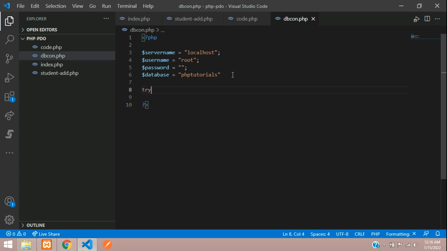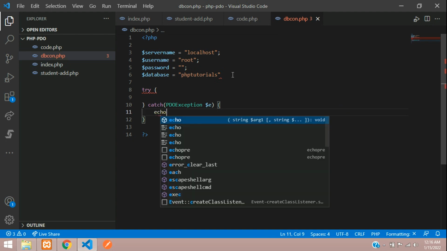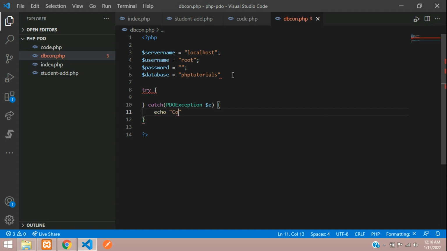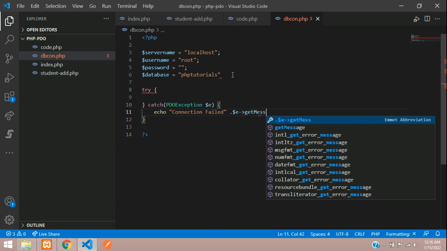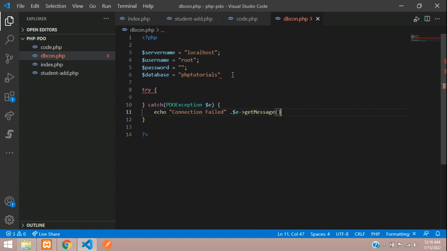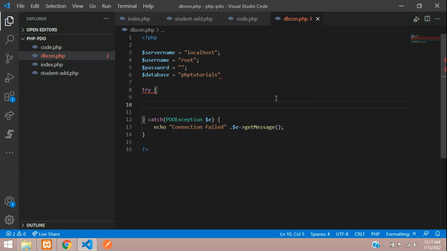And now guys, let's use try catch, and inside this PDOException. So let's type PDOException $e. Okay, e, this is the exception. Now whenever the connection fails, let's print connection failed and get the message. So this is a default function to show all kinds of errors. Okay, done. And now let's begin with the database connection.